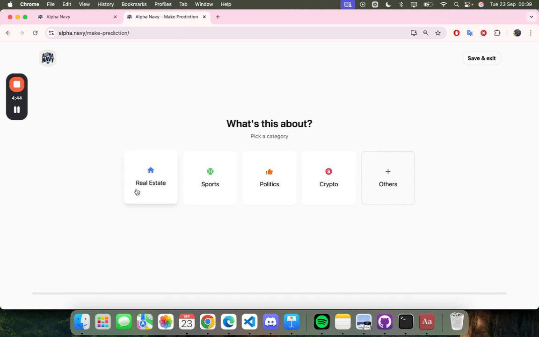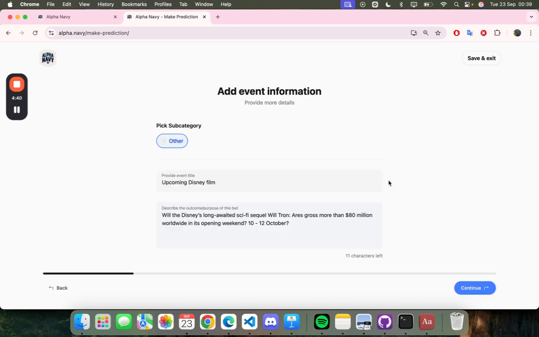Here we can choose each category. I will choose Other, and then I chose to create a market based on the upcoming Disney film. Has to be brief, concise, with all of the data that the user might need. Then we press continue.